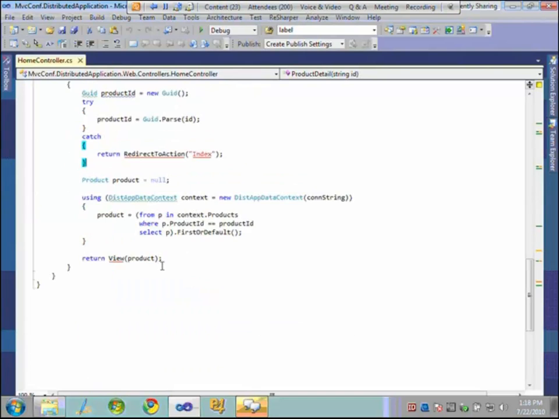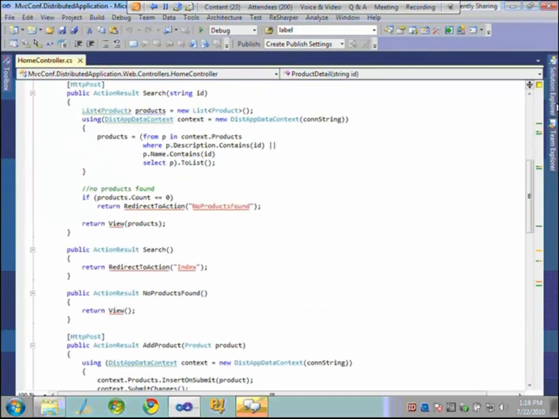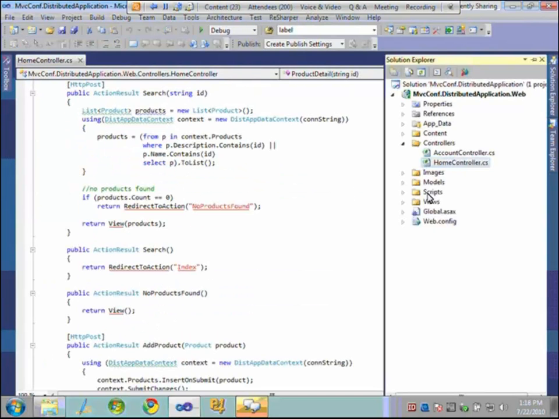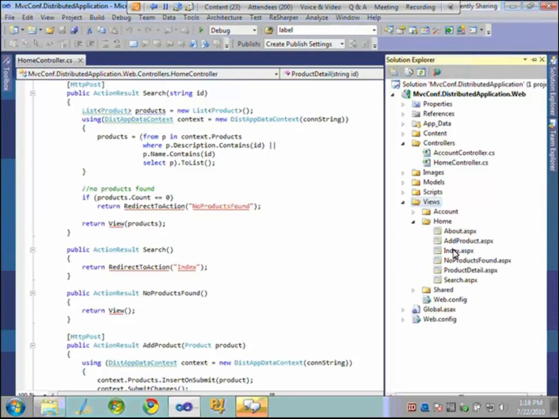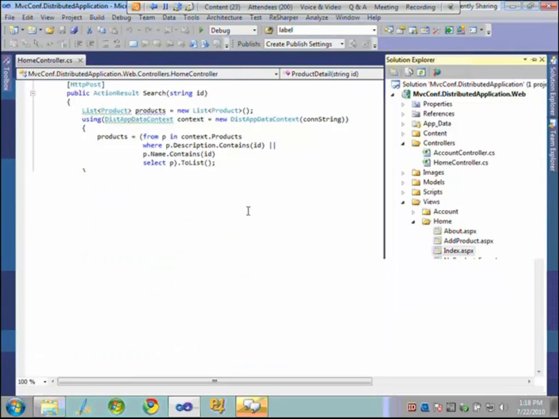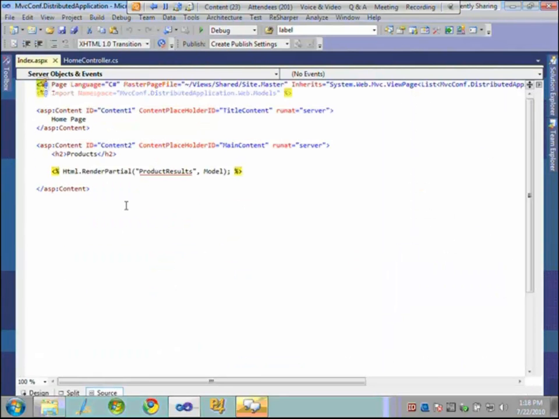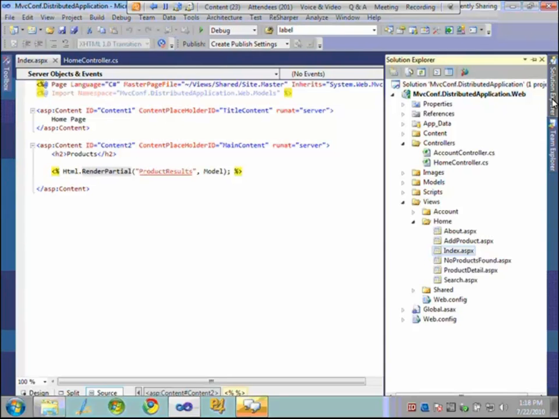Let me dig into some of the display aspects. In our homepage, we don't actually have a whole lot going on here. We're rendering a partial view, which is product results. The reason I did that is product results shows on the homepage and the search page. So within MVC, even in a demo app, you can still embrace some good standards.